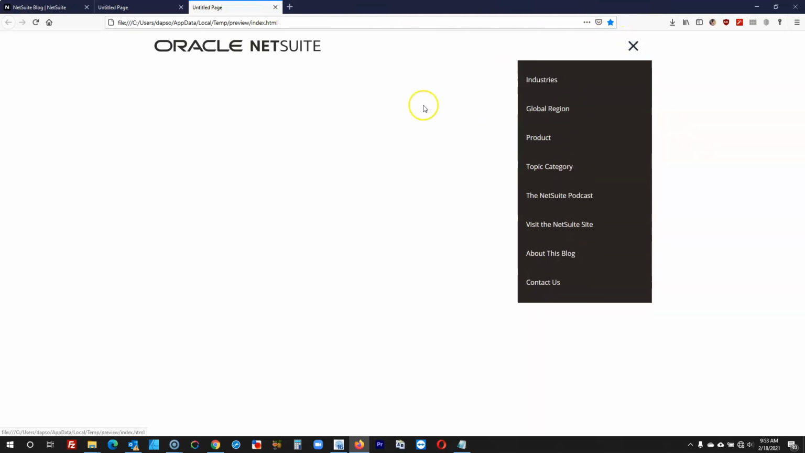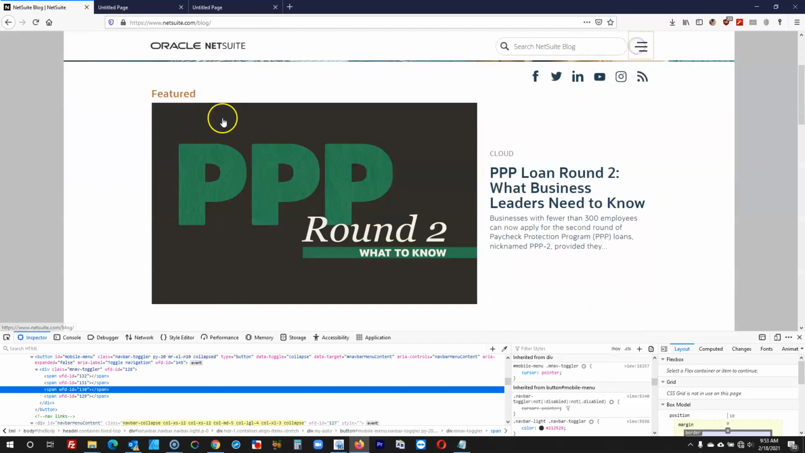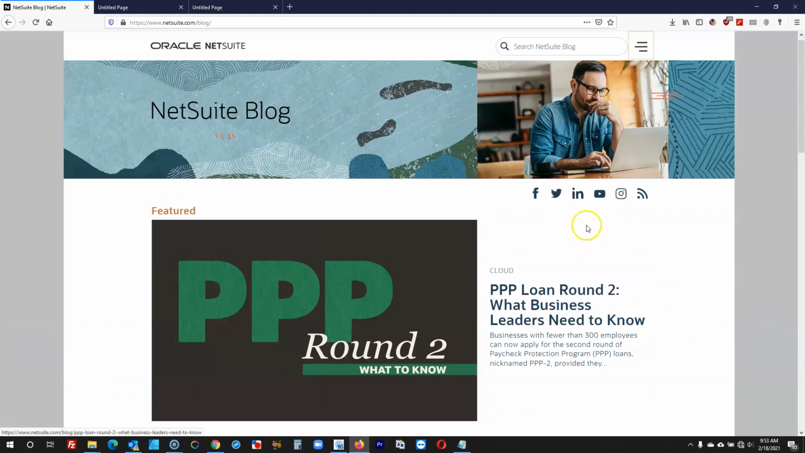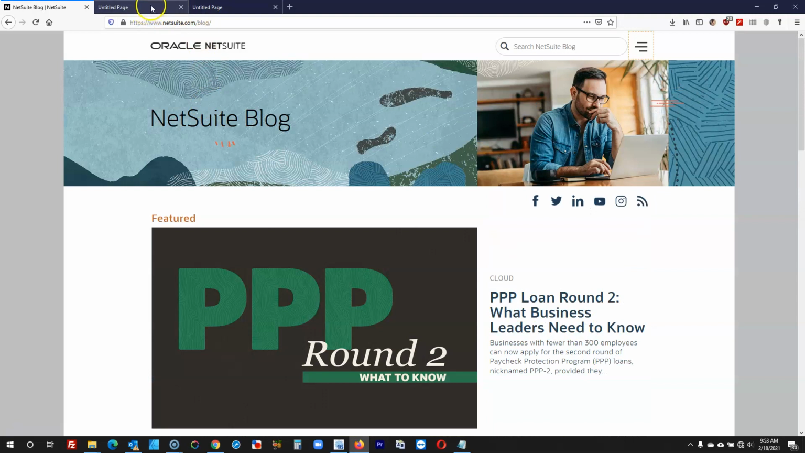I have my logo, I have my top layer. I still have a lot more to do. I need to add a search, I need to work on the body of the page, as well as work on the footer. So I think at this point I proceeded to work on the footer section.